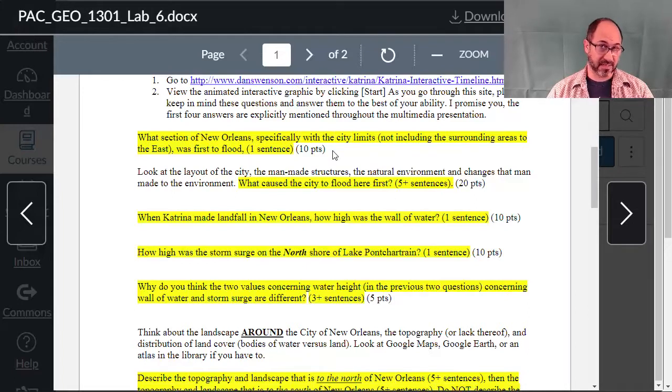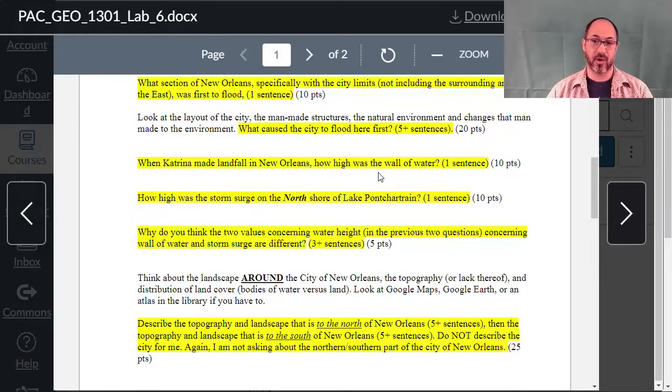So answer in complete sentences, please, and make sure you at least hit the minimum sentences required, if not more. So what section within the city limits flooded first? And then what caused the city to flood here first? What was it about the canals or the design or the system that caused that to flood first? When Katrina made landfall in New Orleans, how high was the wall of water? In feet. It says so in one of the slides. And then as the storm moved on over the lake, what was the size of the storm surge on the northern shore of Lake Pontchartrain? That's also there in the slides.